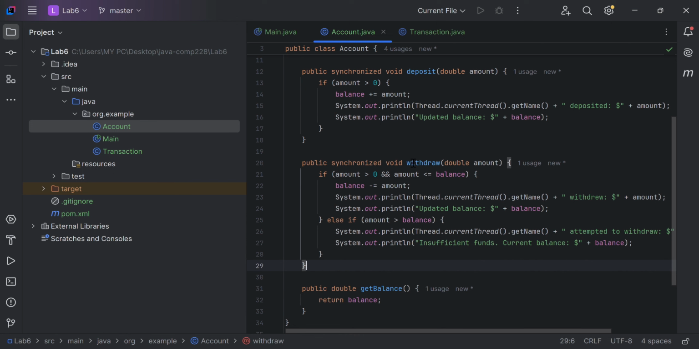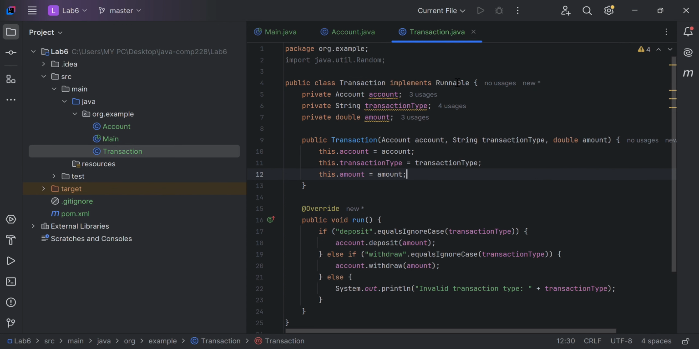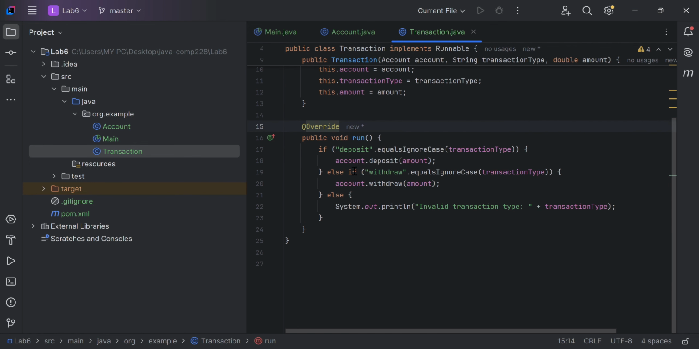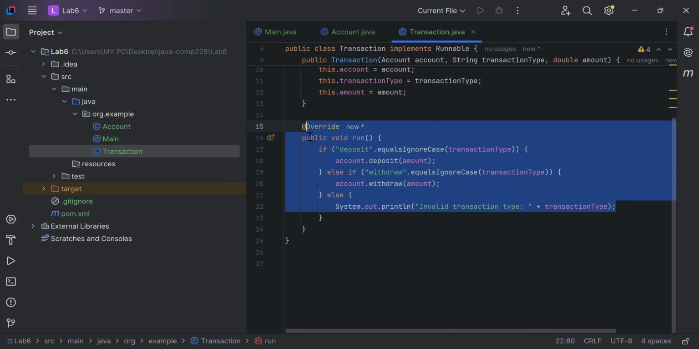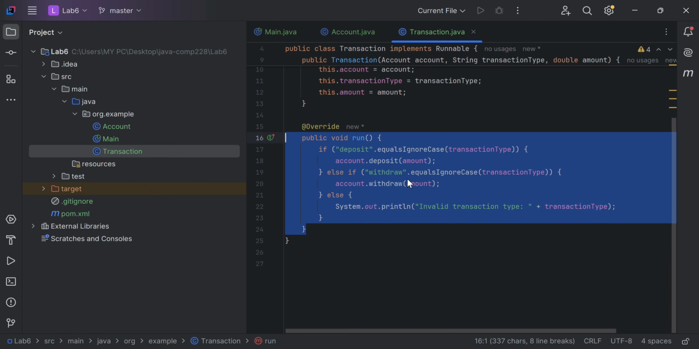Now let me go to the transaction class. Here we are invoking the actual withdrawal and deposit methods. It implements the Runnable interface, which allows us to run each transaction in its own thread. The main logic lies in this run method. Depending on the type of transaction, it calls either the deposit or withdraw method from the account class. So that's all about the run method.